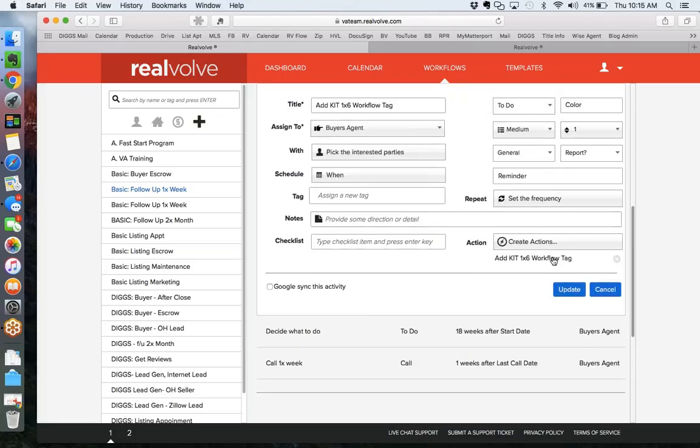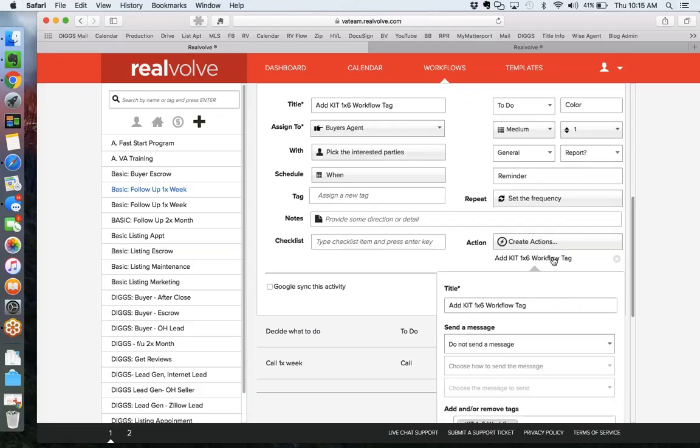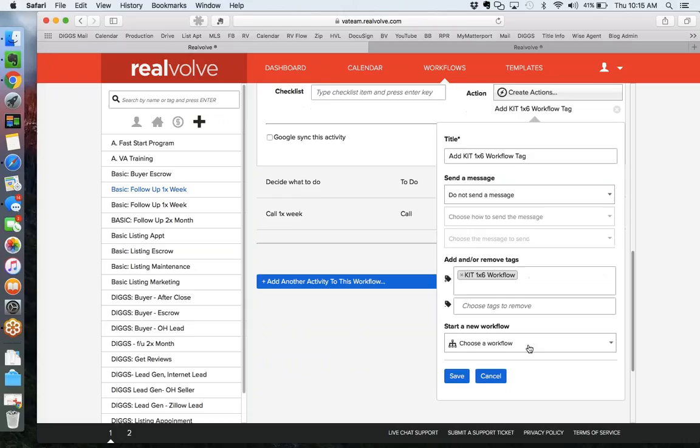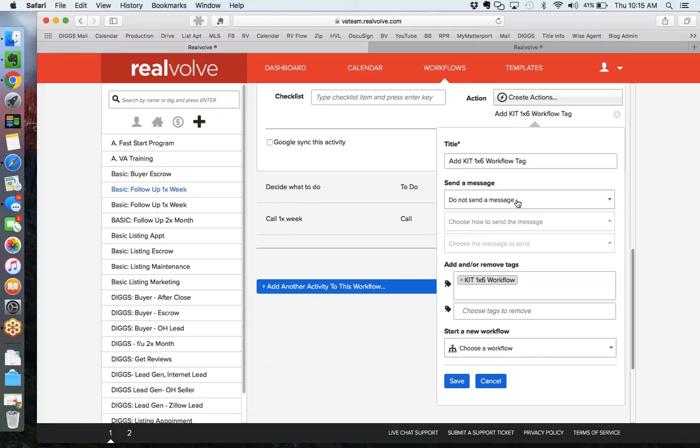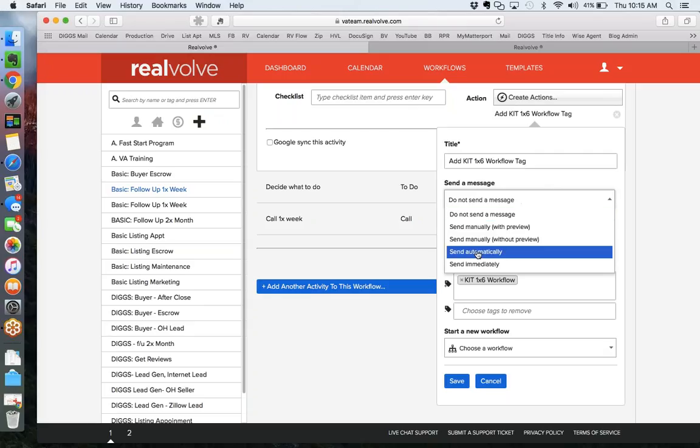Just so that you can see this, you can also do things like send a message. I use this a lot with my actions. I'll have an activity to update the listing agent on the status of my buyer's loan. As an example, I'm going to send them an email, right? So we're going to send the message. We can send it manually with preview. If you're really ballsy, you can send it manually without a preview, or you can send it automatically, which means you don't get a chance to edit, or you could send it immediately. That is a very special one. You're not going to use that very often. Okay, so those are ways you can send emails.